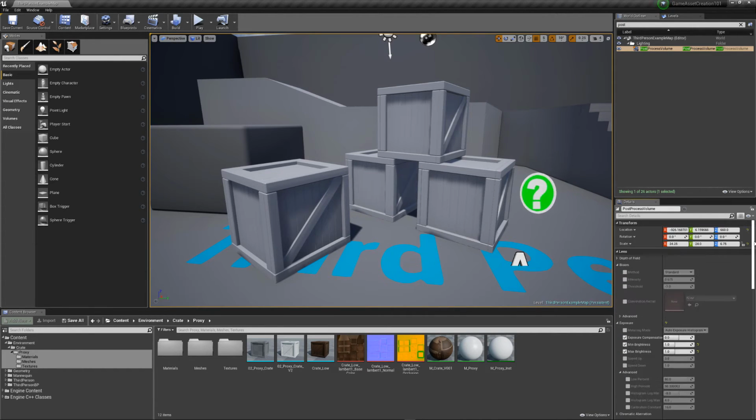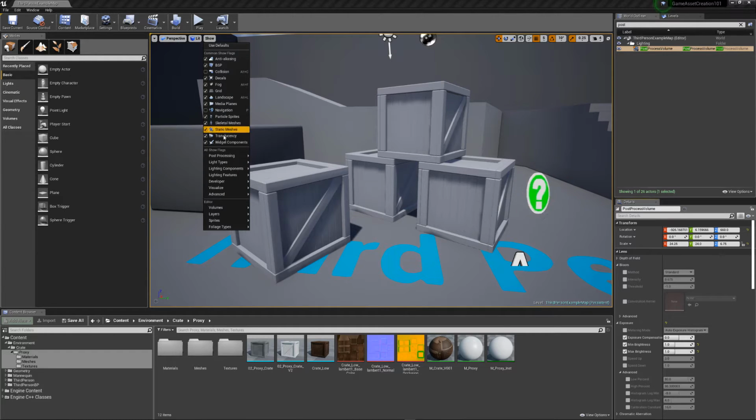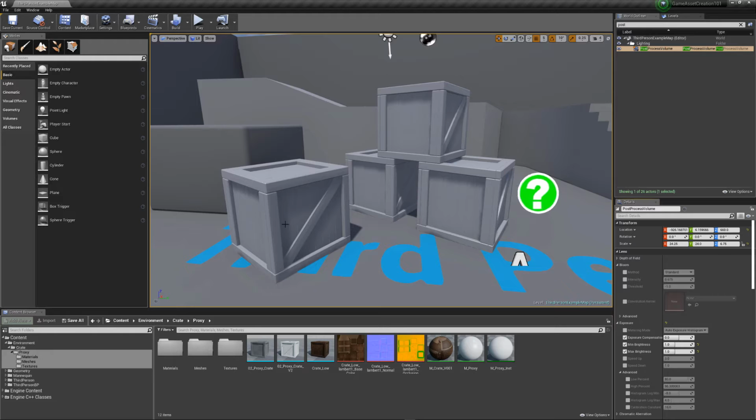The other thing that is going on is there is a lighting difference. So if we go to show and we go to post-processing and we turn off this tone mapper, you can see that there is this shift in lighting. It makes it a little bit lighter.